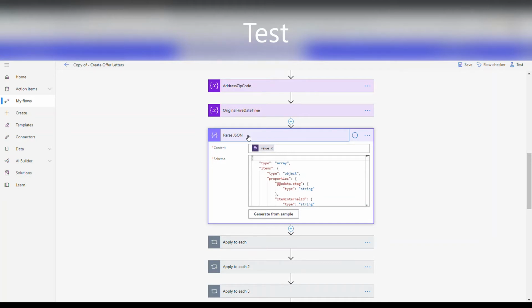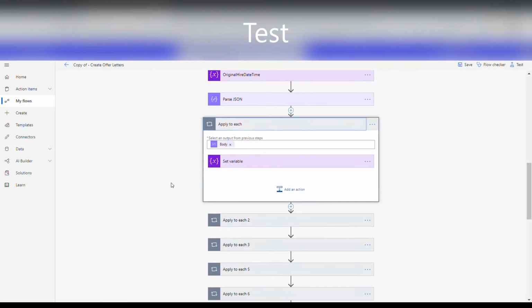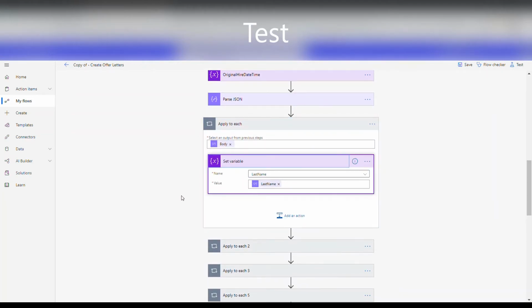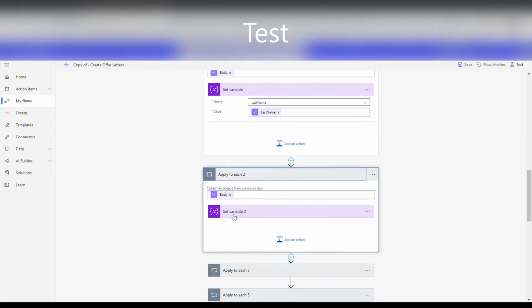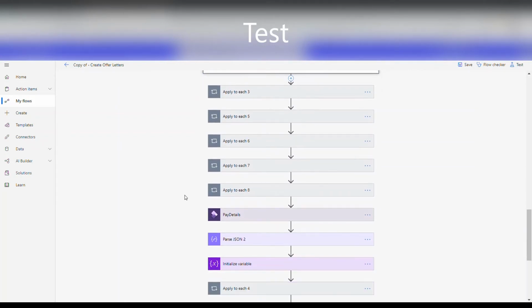this step. Once I split the JSON file, then I'm going to set the variables with each of the fields, such as last name, first name, and so forth. So I'm going to do this for every single field that I'm pulling from Dynamics 365.